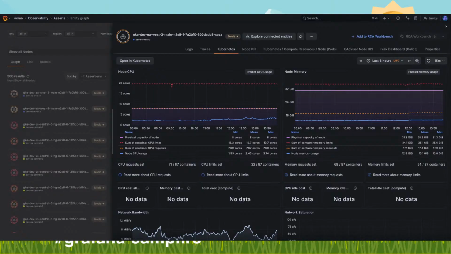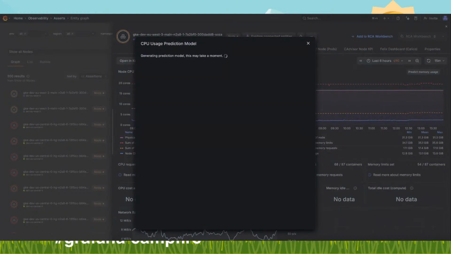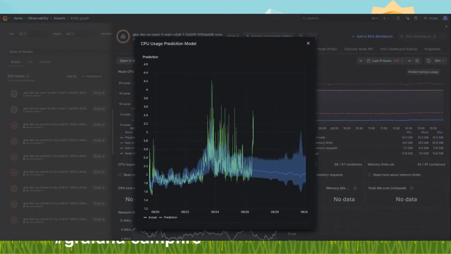Another cool thing is, I said this was from the Kubernetes app, and the Kubernetes app is actually using functionality from the machine learning app, which is a different plugin. You can use that to predict, in this case, CPU usage. So I can get a prediction. Now we are rendering a component from the machine learning app to get a prediction of the CPU a couple of days in the future, which is pretty cool.